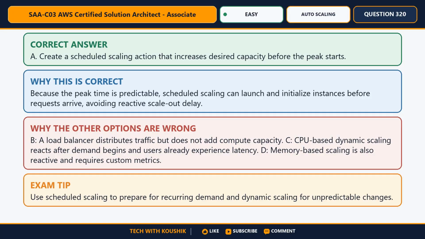The correct answer is A. Create a scheduled scaling action that increases desired capacity before the peak starts. Here's why. Because the peak time is predictable, scheduled scaling can launch and initialize instances before requests arrive, avoiding reactive scale-out delay.